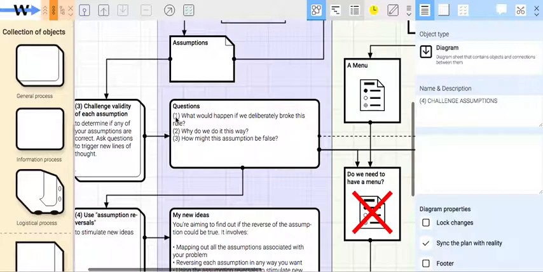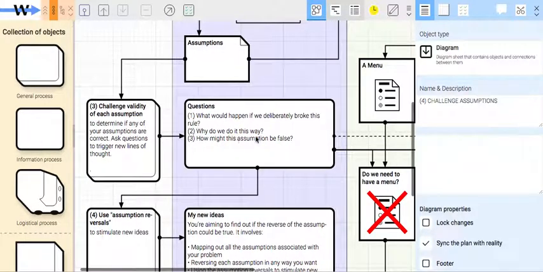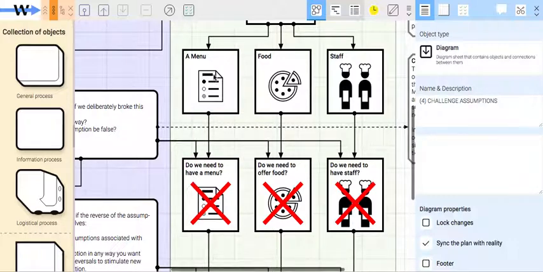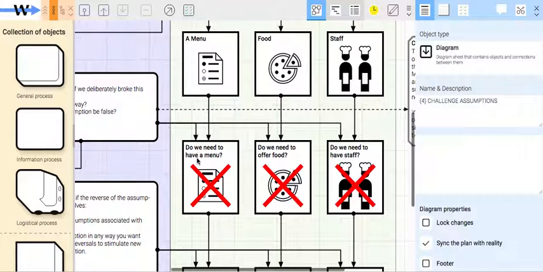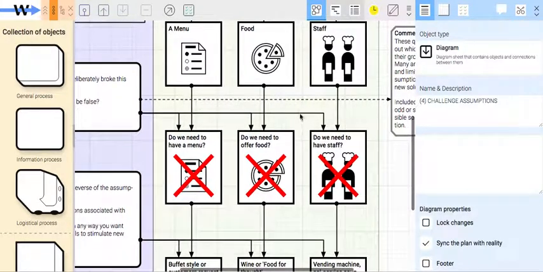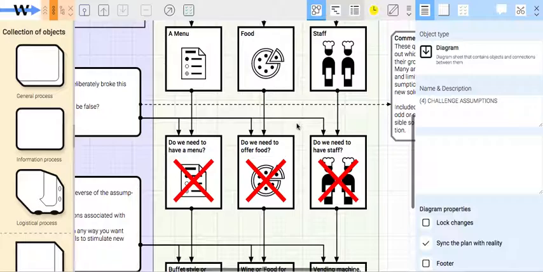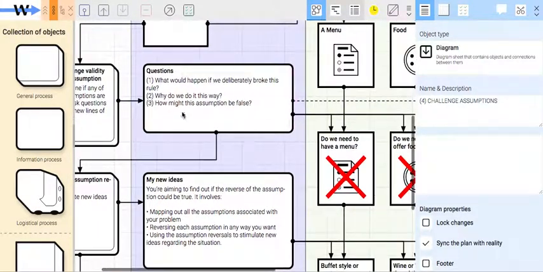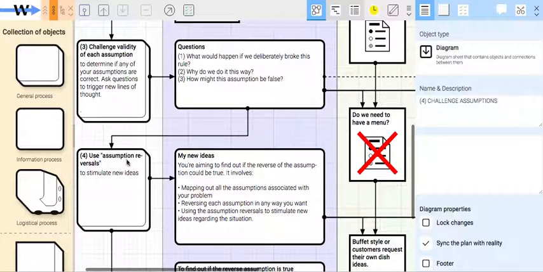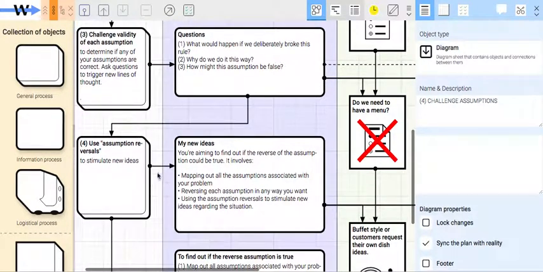His is where you ask the questions to challenge the validity of each assumption, and you just have a diagram challenging each assumption. Do we need to have a menu? Let's cross that out. Do we need to have food? Let's cross that out. And do we need to have staff? Let's cross that out. Let's challenge all those assumptions using diagrams, which is easier on the eye. And then we go from this process, which is step number 3, to step number 4, which is use assumption reversals.